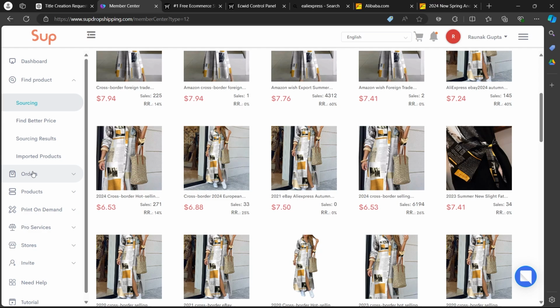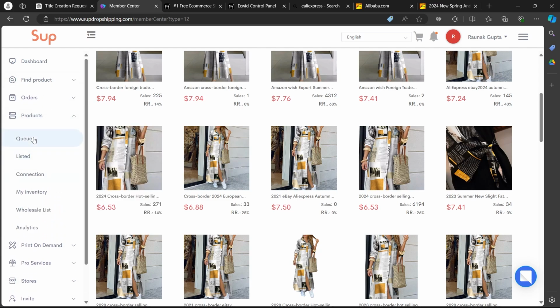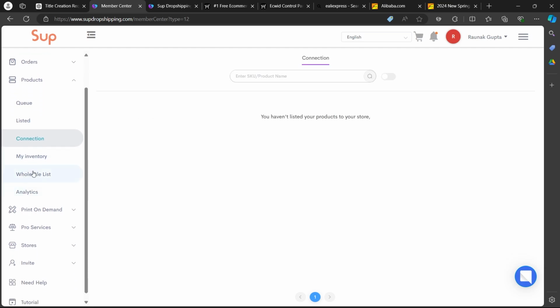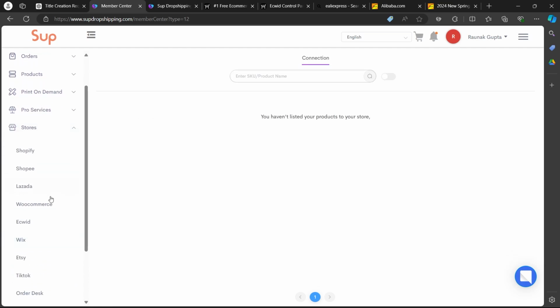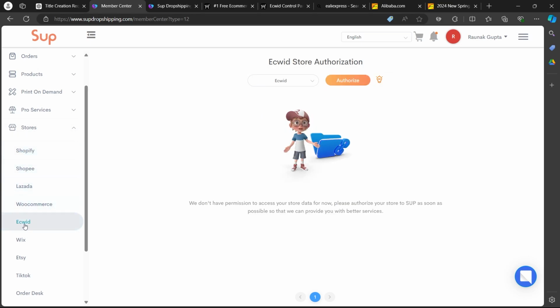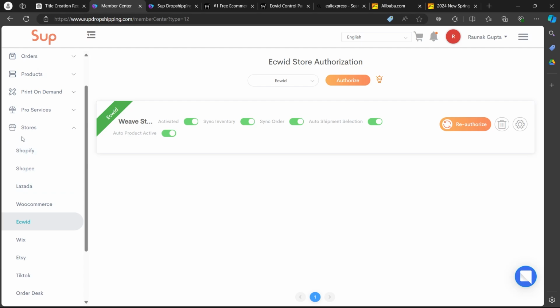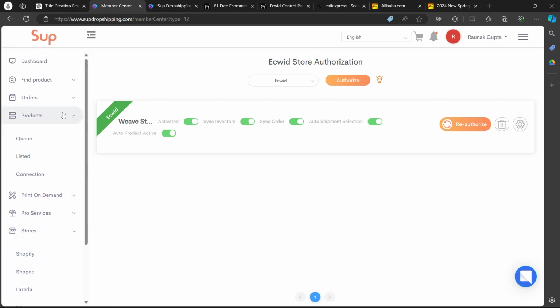Once the product is in queue, you can begin to change the listing. So go to the product section, click on queue, and we have listed products here, as well as your connection. You'll have to make sure your store is connected first. So we'll have to navigate to a store section, and you can link your store to Shopify, Shopee, WooCommerce, but we'll have to link it to Ecwid. So select Ecwid and click on the reauthorize button, add your store to Ecwid, and that's how you link your store.